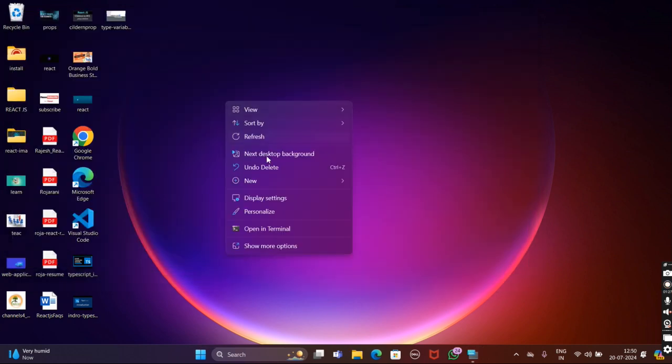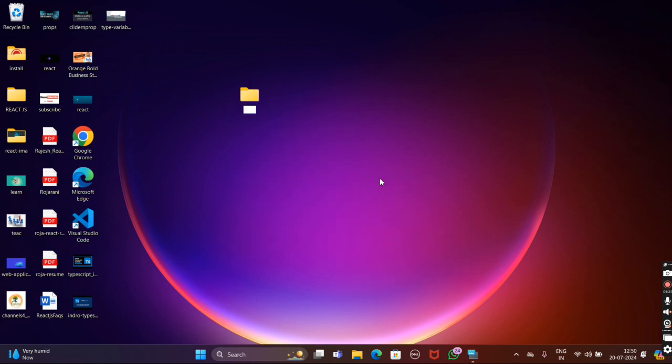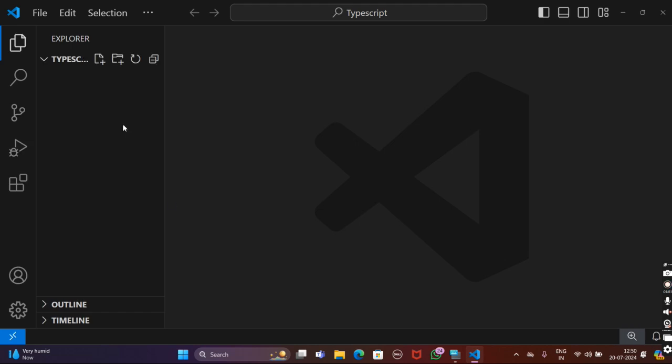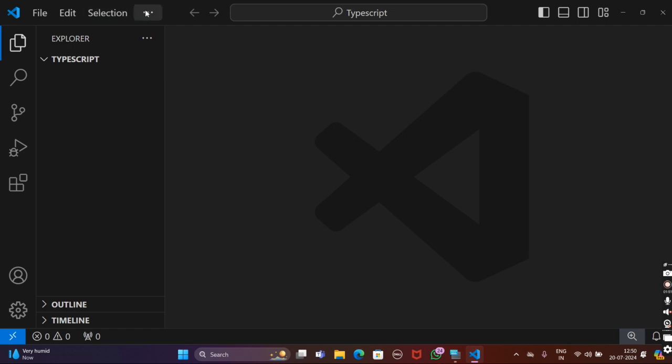Then after completion of installation and checking of our versions, just create one folder related to TypeScript, and next drag this folder into Visual Studio. Now go to terminal.